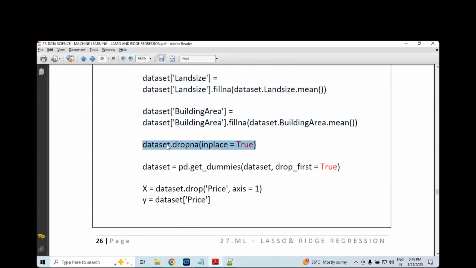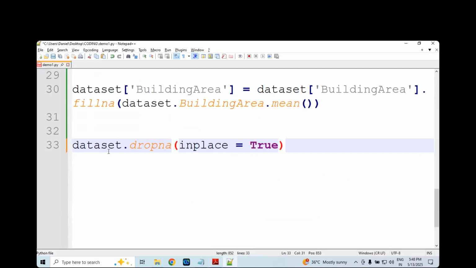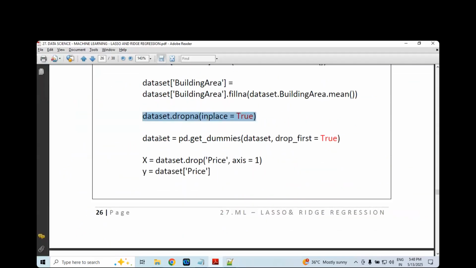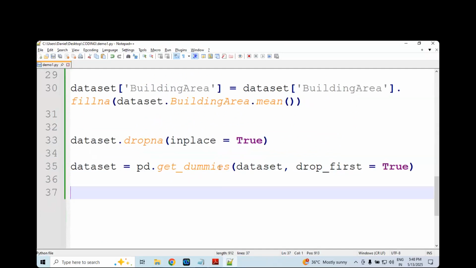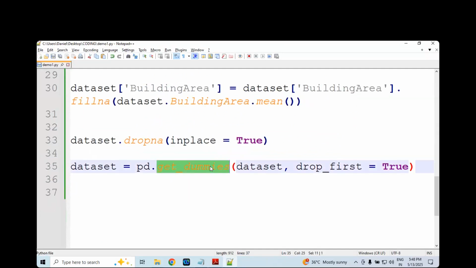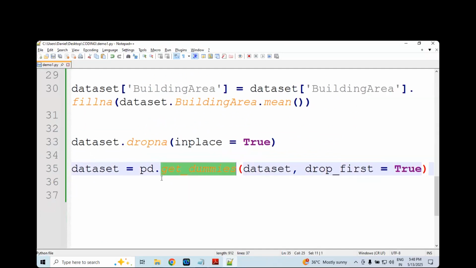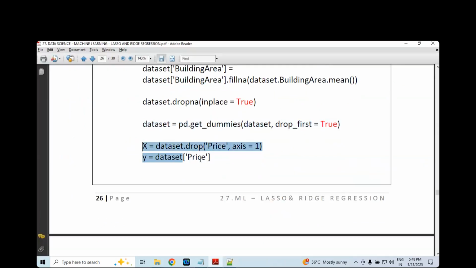The next one, still we have some missing values. We are dropping those actually. Good. So there are some categorical data. Can you please make a note on this one? We are applying get dummies.